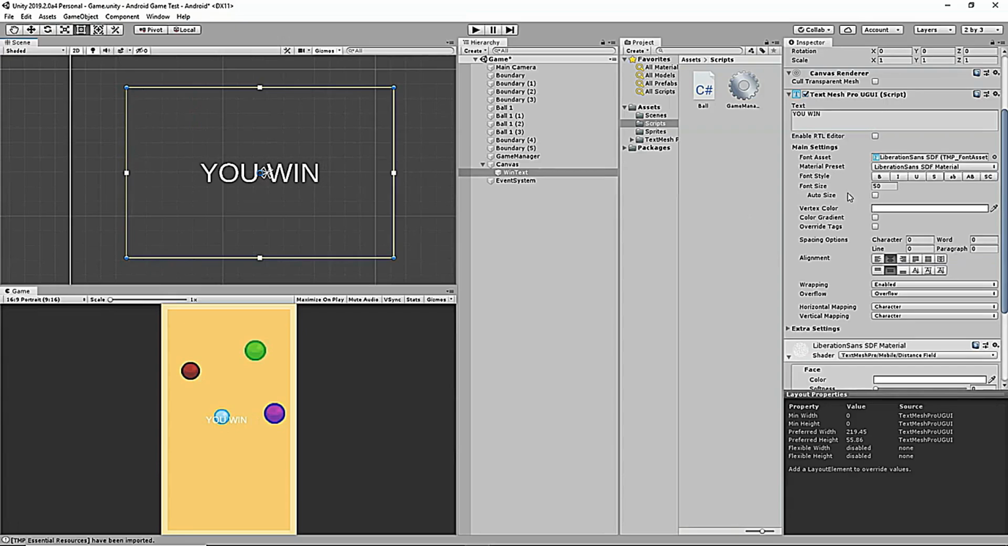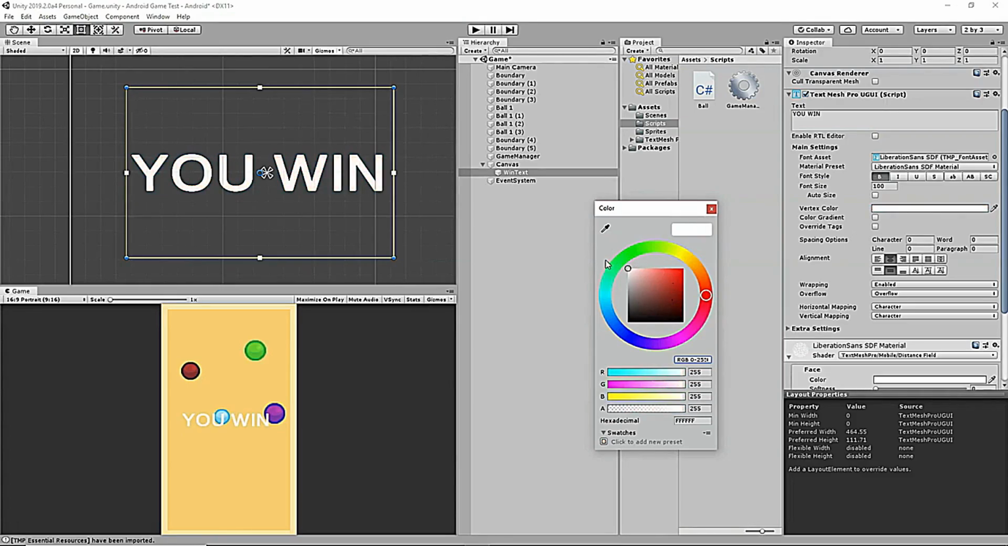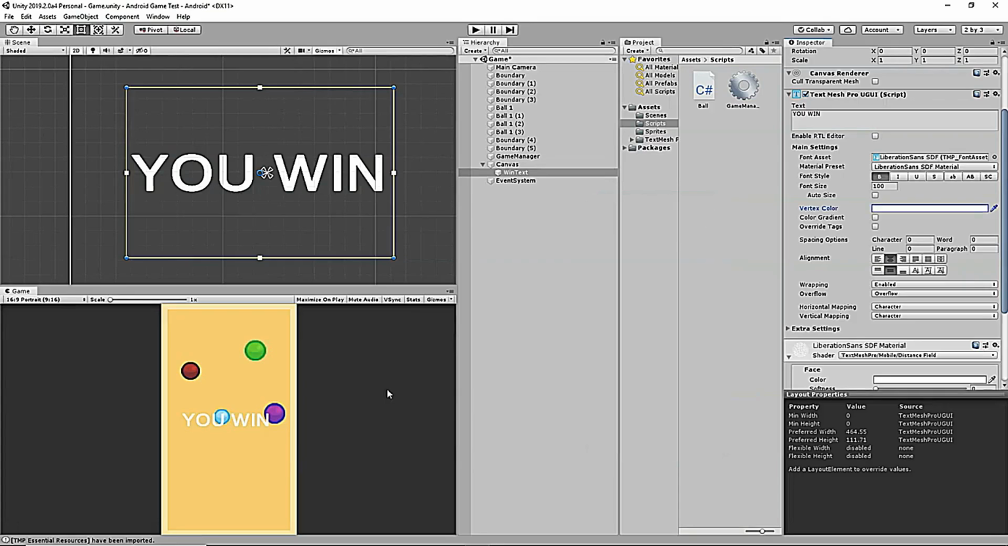Then I'm gonna change the font size to, let's say, 100, something like this. And we can also make it bold. And now it looks pretty good. All right. If you want, you can simply go ahead and change the color as well, like red or yellow or green, anything. I think I'm gonna leave it to white because that's looking pretty good in this case. So this is the win text.